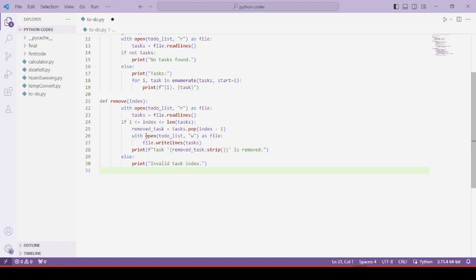So similarly, we are going to call it in the read lines mode, and again we've used a loop here. Now this time we have used this variable named removed task, and then we have called task dot pop. Now pop removes any of the added line or sentence or any of the task. In this case, it will pop out that particular task from the list.